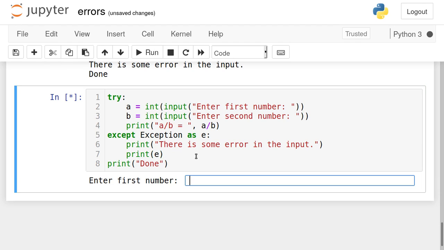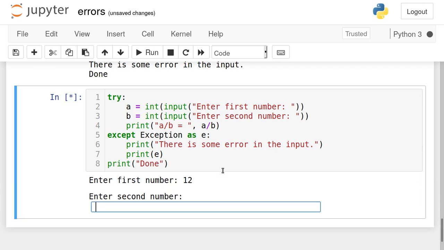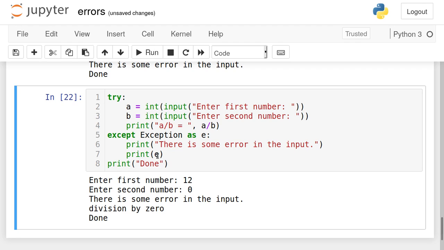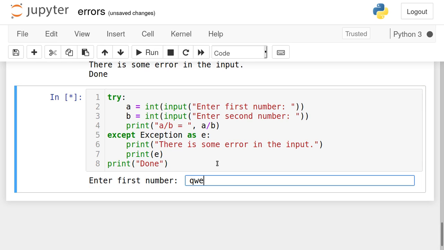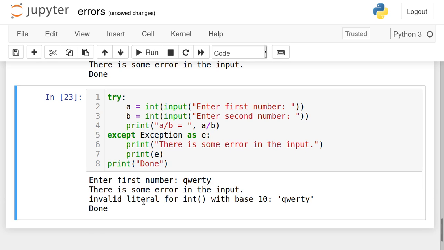Now if I execute this, say first number, if I say 12 and second number 0, you can see this e is division by zero. Now if I execute this, the first number, if I give a string, you can see this value of e is invalid literal for int with base 10. So basically this is the error that I am getting. So here, although there is an exceptional error occurring for the corresponding input, the execution of the rest of the code, in this case only this eighth line, done, is getting executed even if there is some erroneous statement occurring in the code statements.